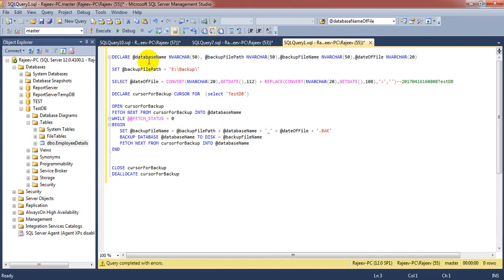What we have to do is declare our database name, in this case testDB. Then we declare our backup file path, which is where we are going to store our backup file. Then we give the backup file name. I want my backup file to have the testDB name, then the date and time without any colon or any dash. So it will concatenate the date and time without colon.